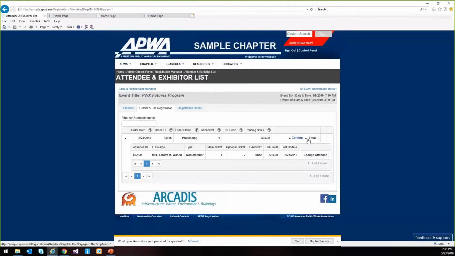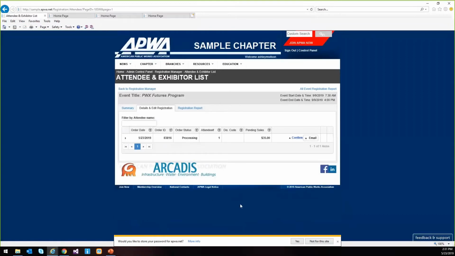The other thing you can do is once a payment has been confirmed or it's been fully paid, you can edit their registration and process a refund right through here. It will say edit instead of confirm, which means that I can actually edit this registration and refund that amount to them.